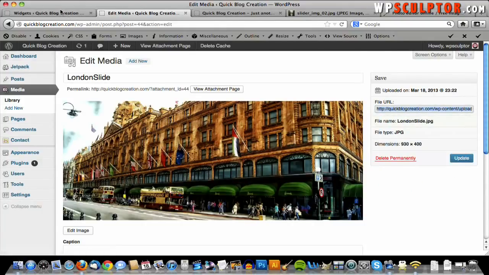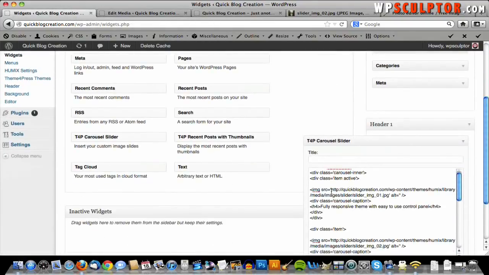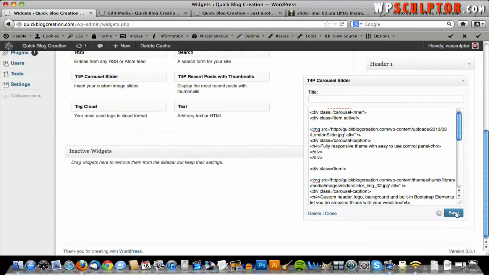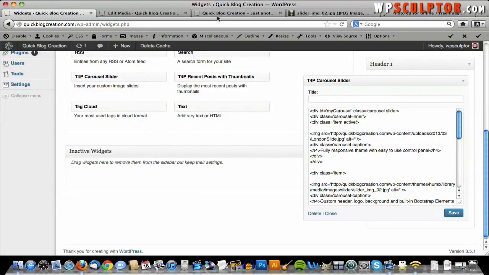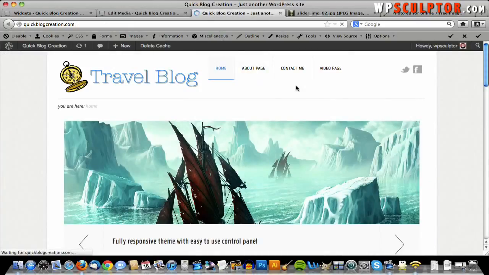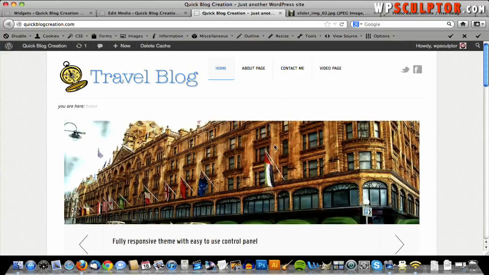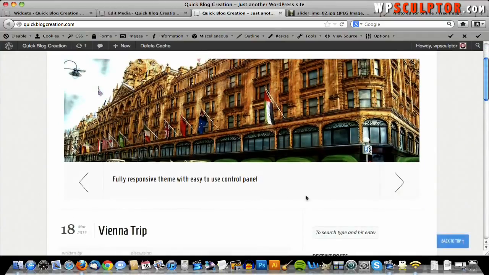Right click, copy, go back to the widget area, scroll down, select this again, and I'm going to right click and paste. Alright, and make sure you keep this symbol here and this symbol there. That's got to be in there. And then we're just going to go down and save, and we're going to go back to our website and refresh the page, and we will have that London image as the first slide.